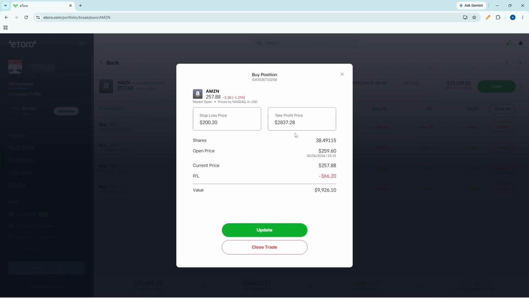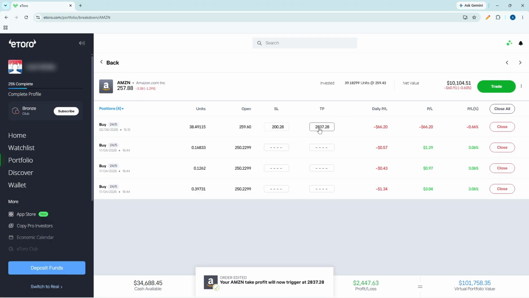After that, verify that the take profit is active. The easiest way to do this is to confirm that the take profit value now appears in the position details window. If you can see the updated value there, that means your take profit has been successfully set. That's all it takes to set a take profit on eToro.